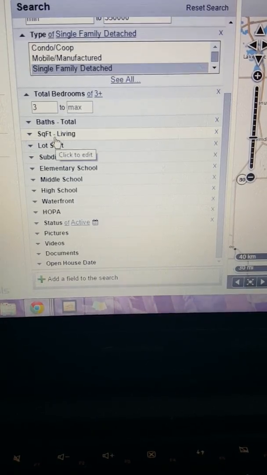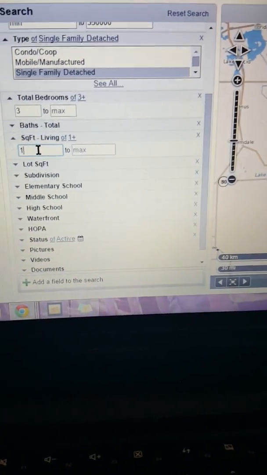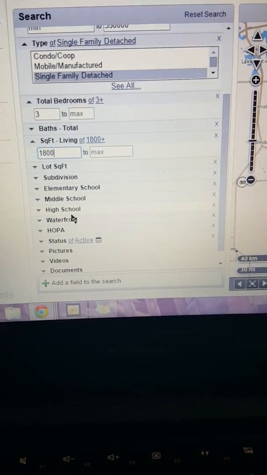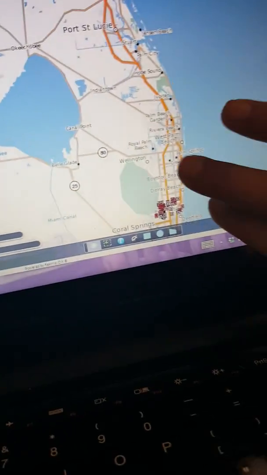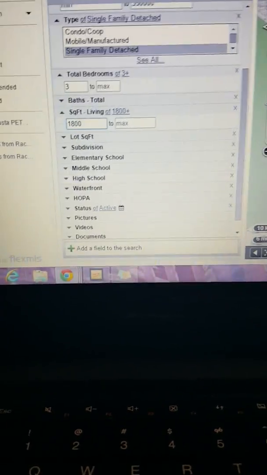If you have to have living area, the 1,800 square feet to fit all your furniture, or you just want it, put that in. It's only going to show you 1,800 square feet living.